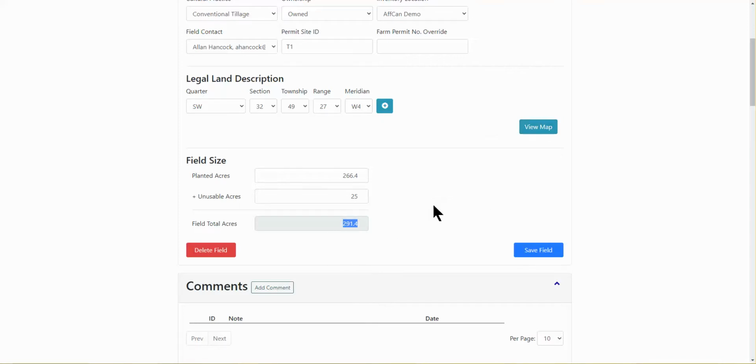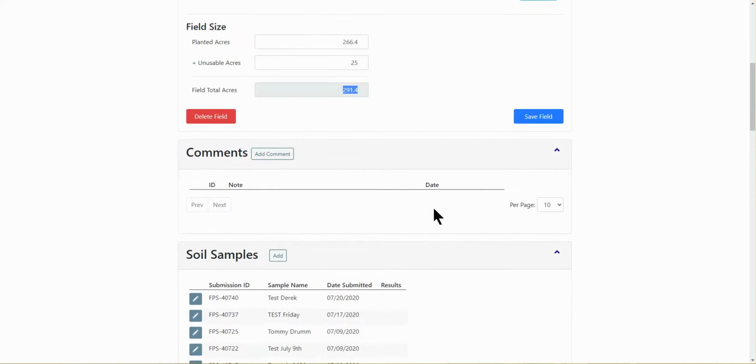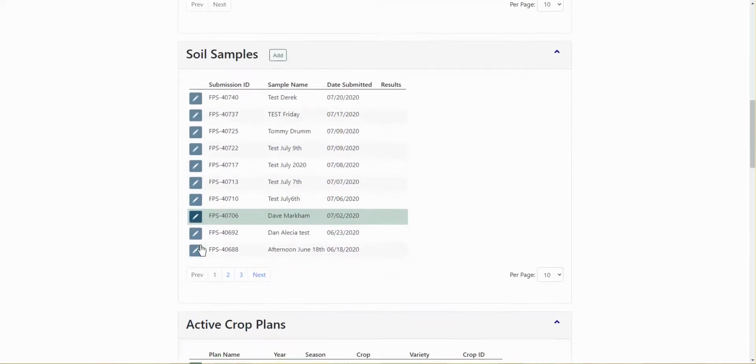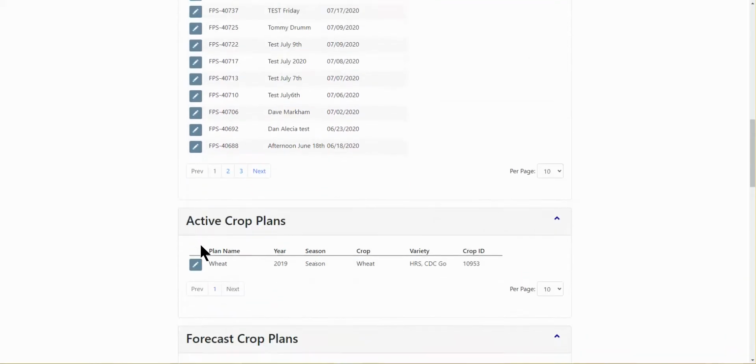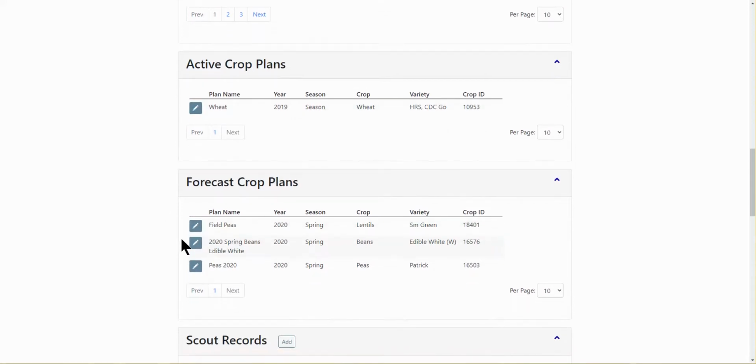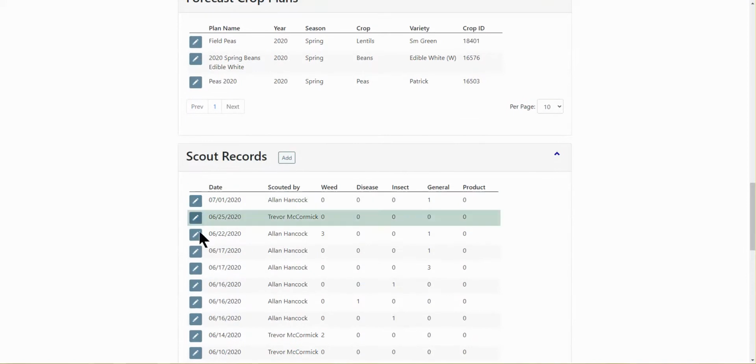Now, before we get into mapping, let's scroll down and see all the information we can see right from the field level. We've got a secondary section here for comments. This works identical to the one you just saw on farm, but is now specific to the field. We can also see any soil samples that have been taken for this field and even add brand new ones direct from the field level. The pencil icon will take me to any of the already created records and allow me to edit or modify the details. Scrolling down, we can also see any active or forecast crop plans we're working on and go directly to them. Any scout records we've added, some basic details about each, such as the number of observations contained, click the pencil to go right to it, or even add brand new ones.